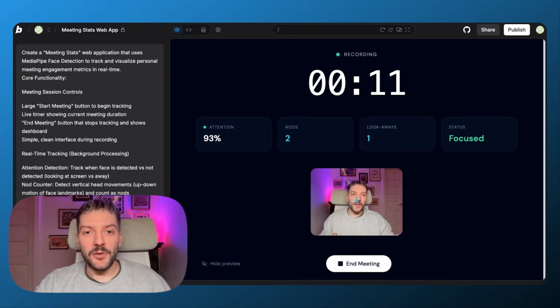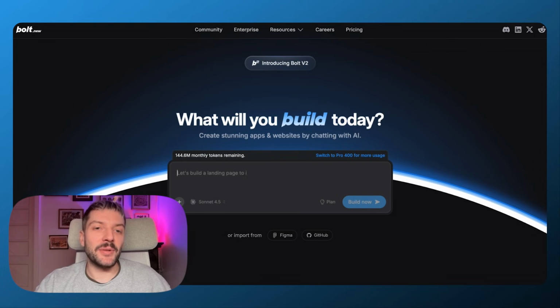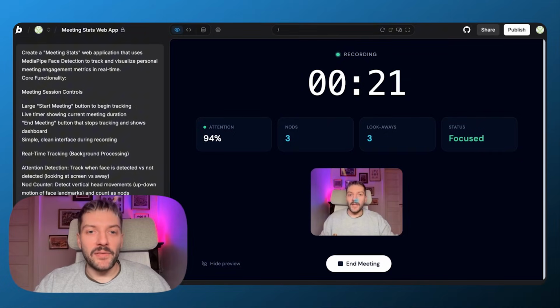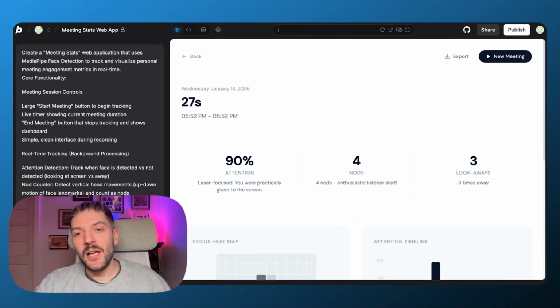So whenever you end your meeting, you can see this one took 17 seconds. We were focused for 93% of the time. We've nodded twice. We looked away twice as well. And here we have our focus heat map. So if during the call, our eyes go somewhere else, we would see it here on the heat map. We see our attention timeline, and we also get our insights.